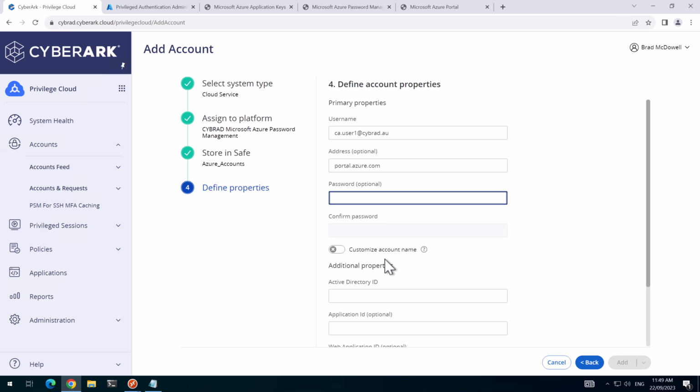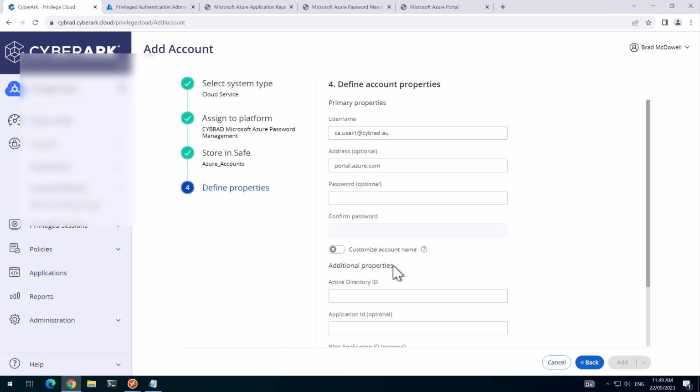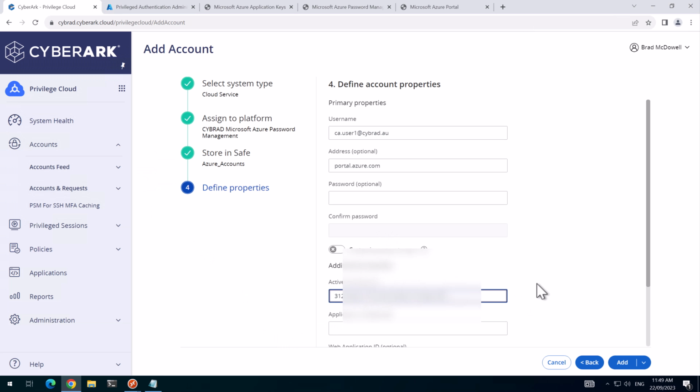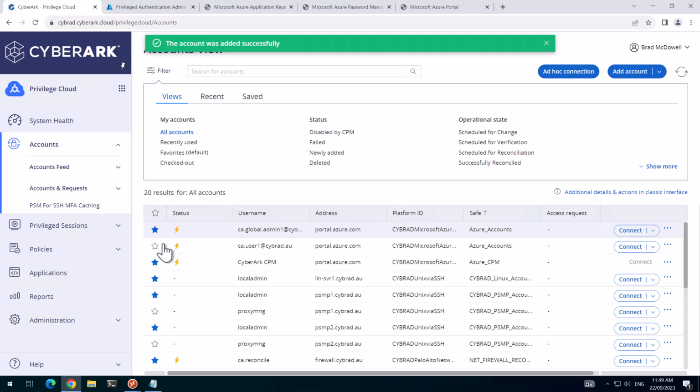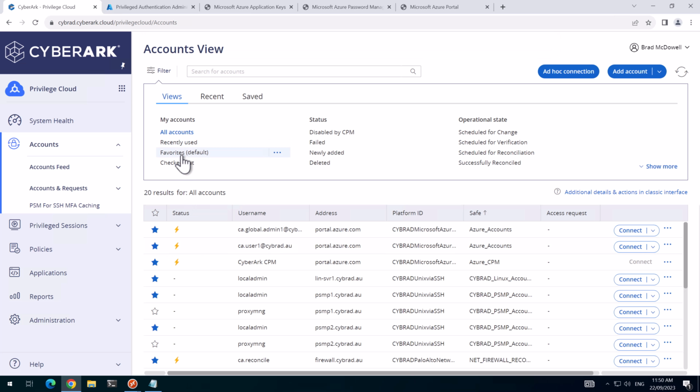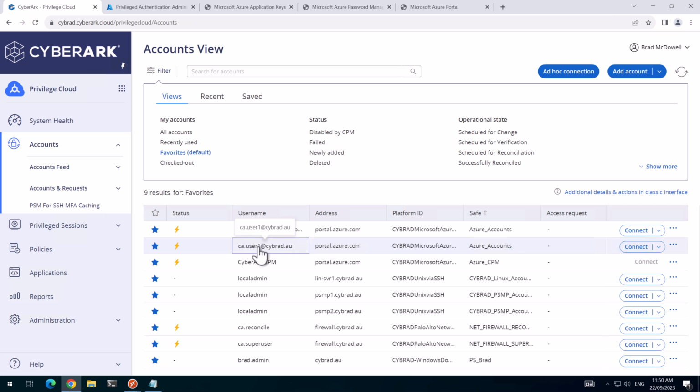We'll do a reconcile procedure. We'll grab the tenant ID. And we'll hit add. Again, I'll favorite that account and go back to favorites. So I'll click on the CA user one.